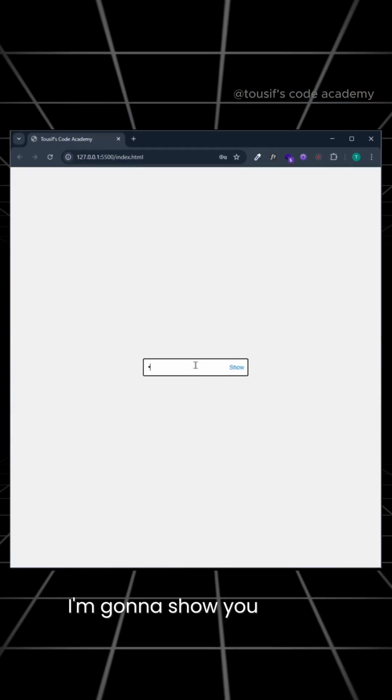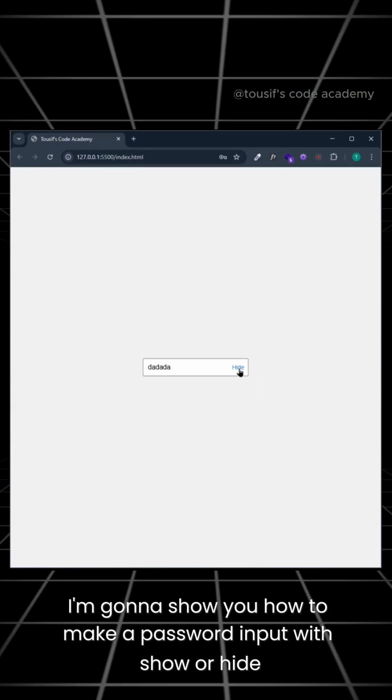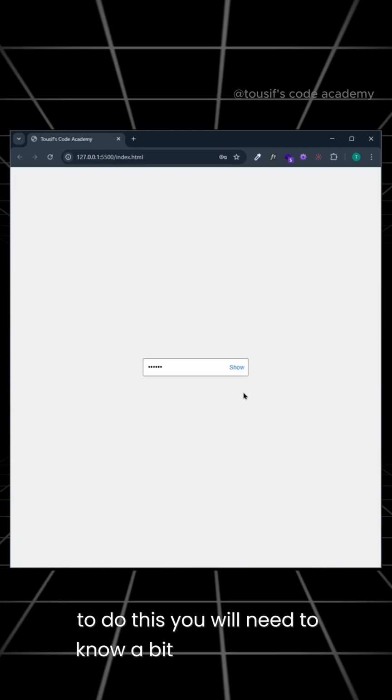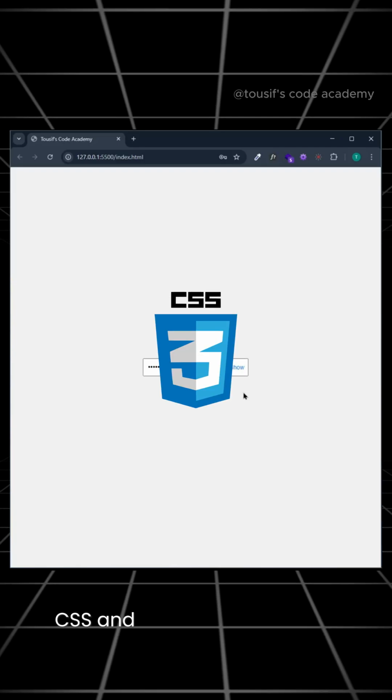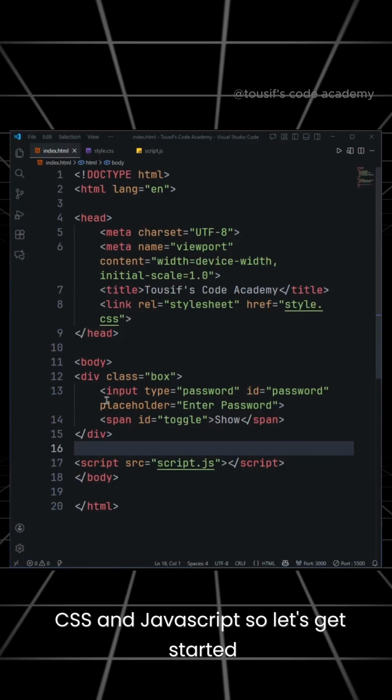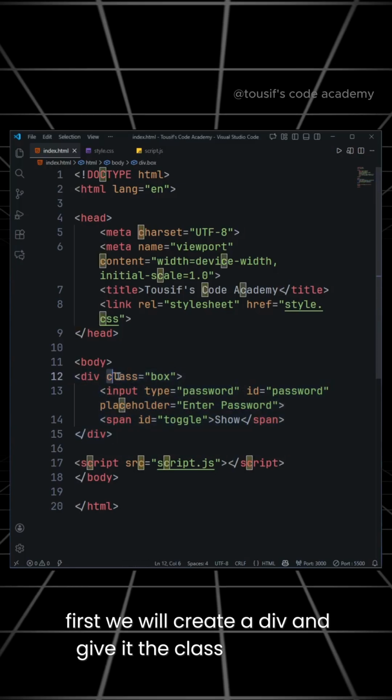All right, today I'm going to show you how to make a password input with show or hide. To do this, you will need to know a bit about HTML, CSS, and JavaScript. So let's get started. First, we will create a div and give it the class name box.